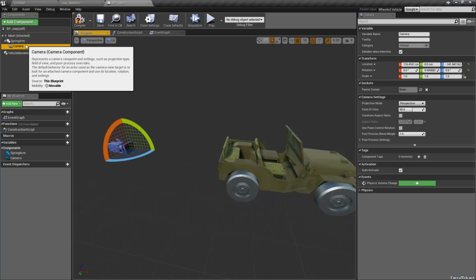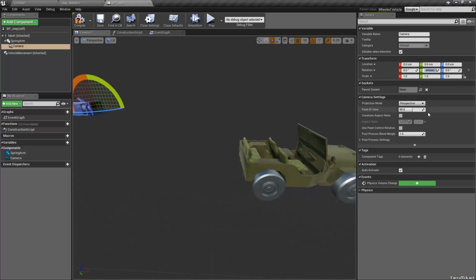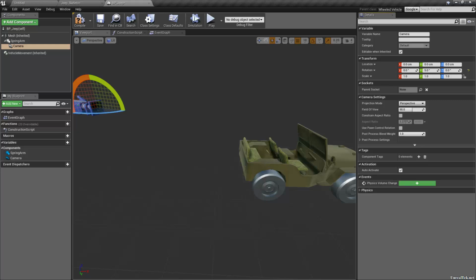So then we'll take our camera and parent it to that. You'll see it'll snap right to the end. Let's give it 0 offset in the location, and in the rotation we want it about 5 degrees, so it points down a little bit. We may need to change that a little bit, but we'll see. That should be fine. Camera settings. Yep, we should be good to go.